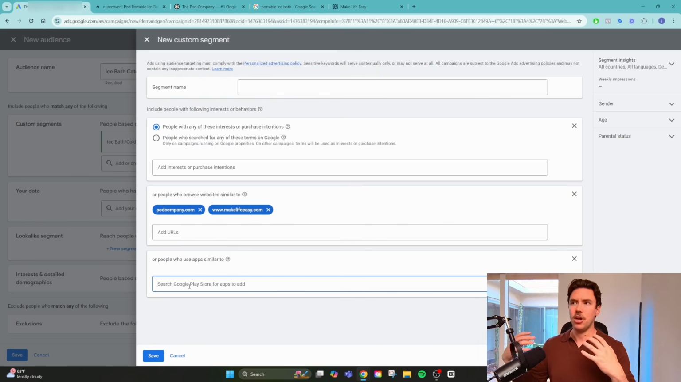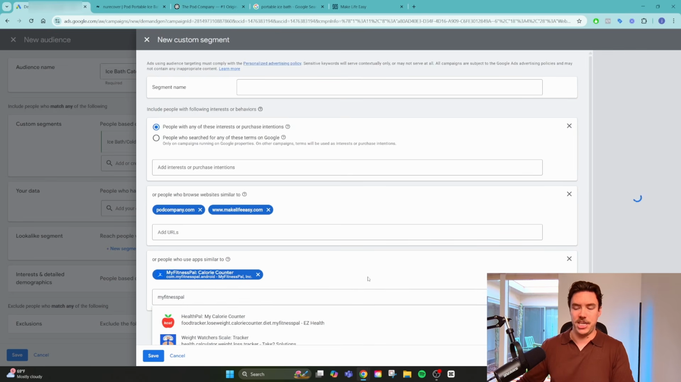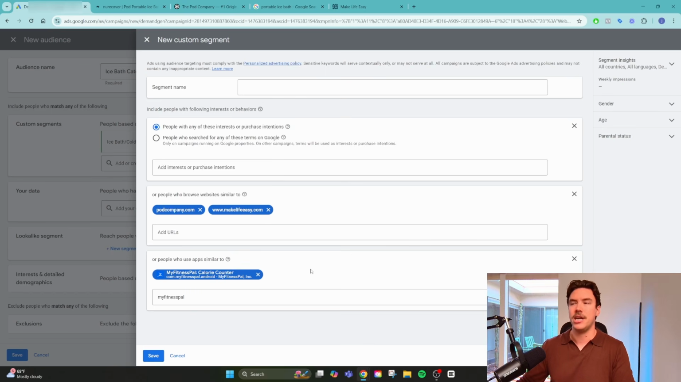You can also do apps. For cold plunge, it might be harder, but one that I like to do, so I have a lot of weight loss injection clinic clients, and I like to do people who have MyFitnessPal. It's a really popular app. I would say it's probably the most popular app for calorie counting. And if someone is counting calories, that shows me that they have a fitness goal or they're trying to lose weight. I guess people could be using MyFitnessPal if they want to gain weight or if they're trying to bulk. But for the most part, I feel like the demographic we're going after, which is targeting middle-aged women, that they're probably wanting to lose weight. So this shows me that they have an interest in some kind of fitness goal or reducing their physical size. So this would be a good one.